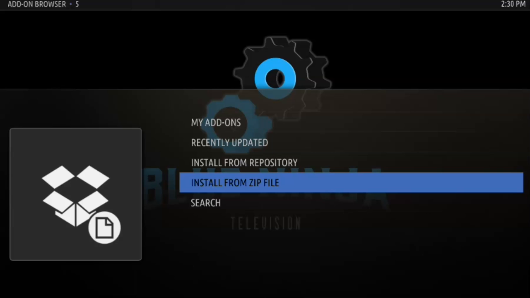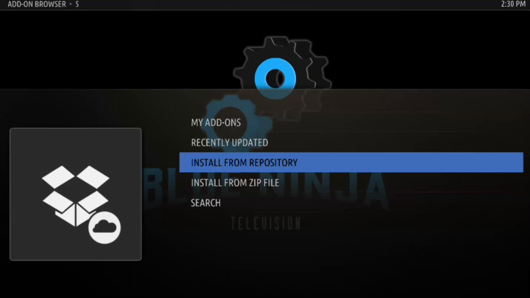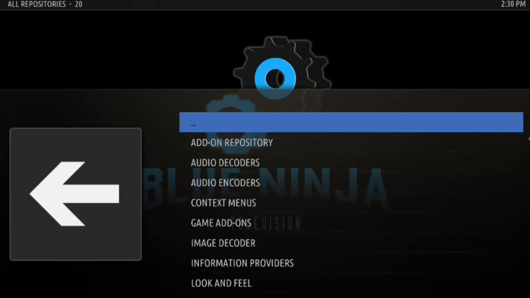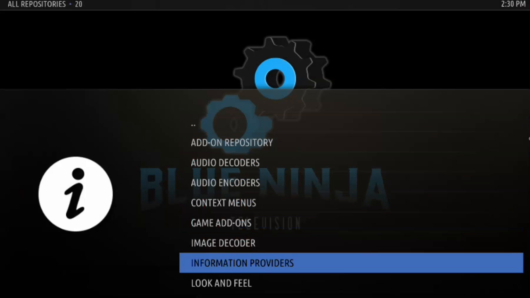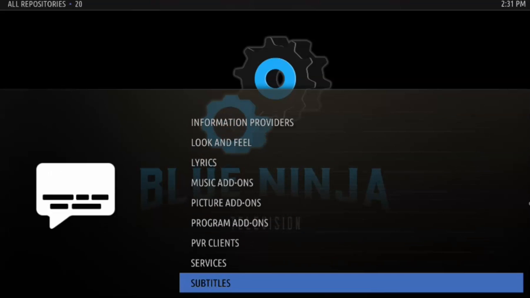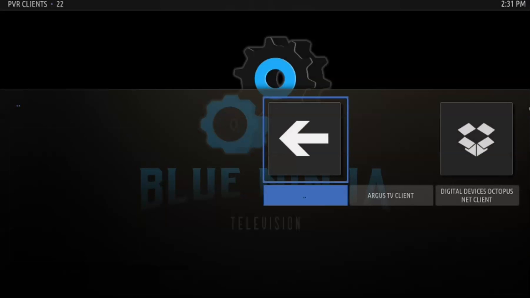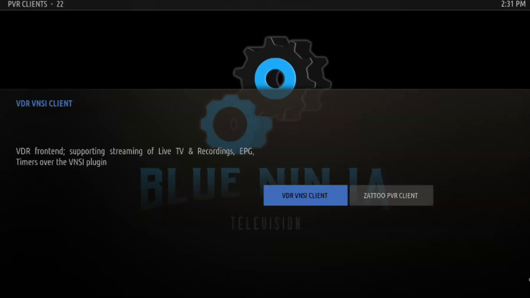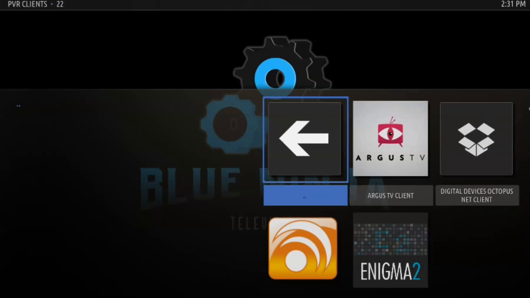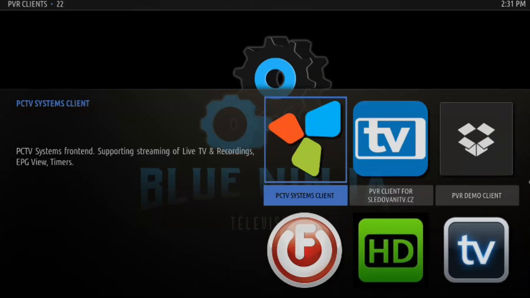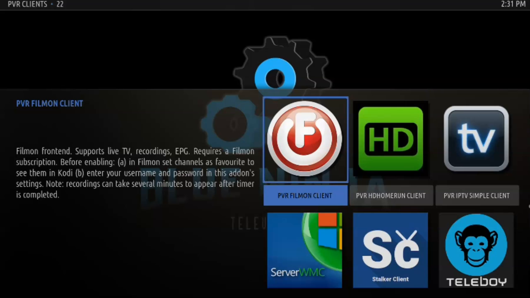So once you have that, we're going to also want to get the PVR simple client. So from that, we're going to go into install from repository. And we're going to the Kodi repository. So where would that be? PVR clients. Here we go. So we're going to our PVR clients. We want the Iptv simple client. And there we go.